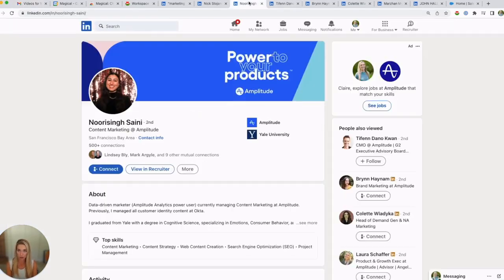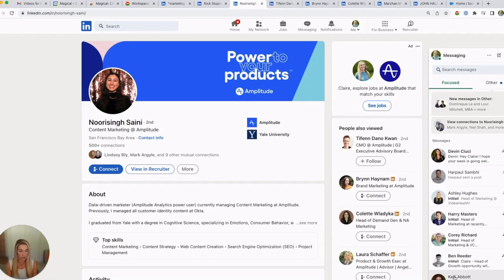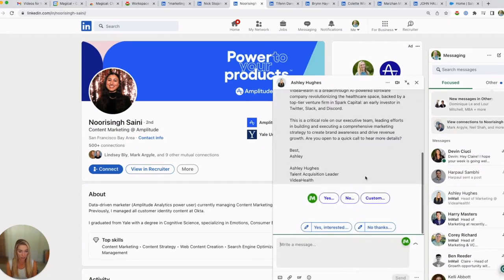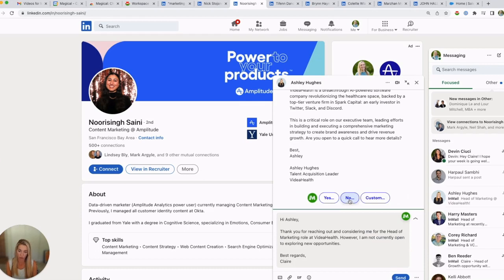This also works on LinkedIn InMail if you get a lot of messages like myself. You can quickly use these quick replies at the bottom of your InMails to generate either a decline or a positive note back to the recipient that sent you this.